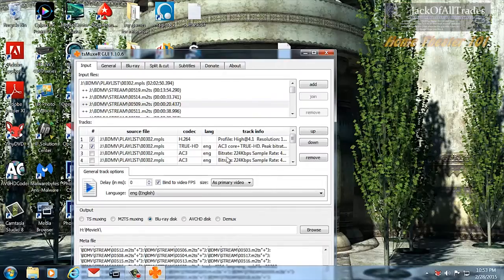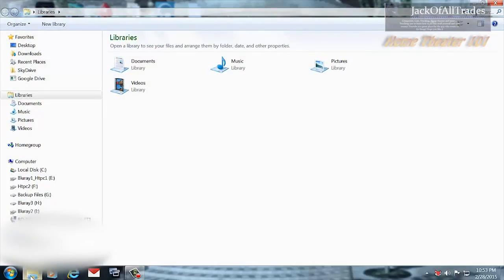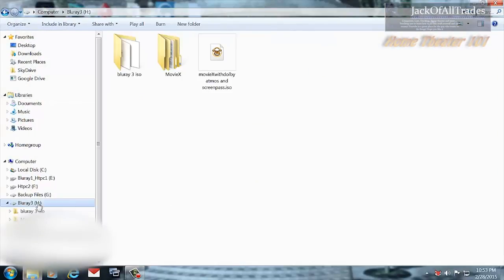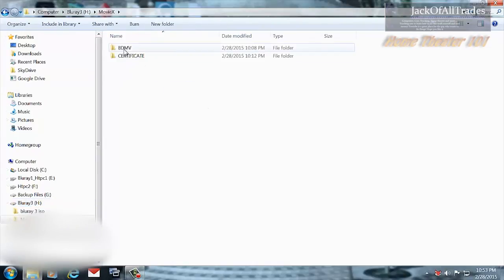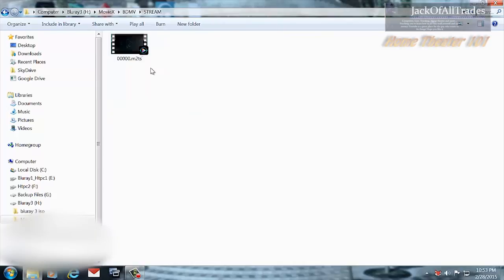Okay, so now that it's done, we can shut this down. We can load our file. Go to our Blu-ray 3 folder. Select our Movie X. And you're going to end up with this structure here. Now this is the structure that can be burned to a Blu-ray ISO to play back in a player. Let's load up our BDMV folder and go to our Stream folder.